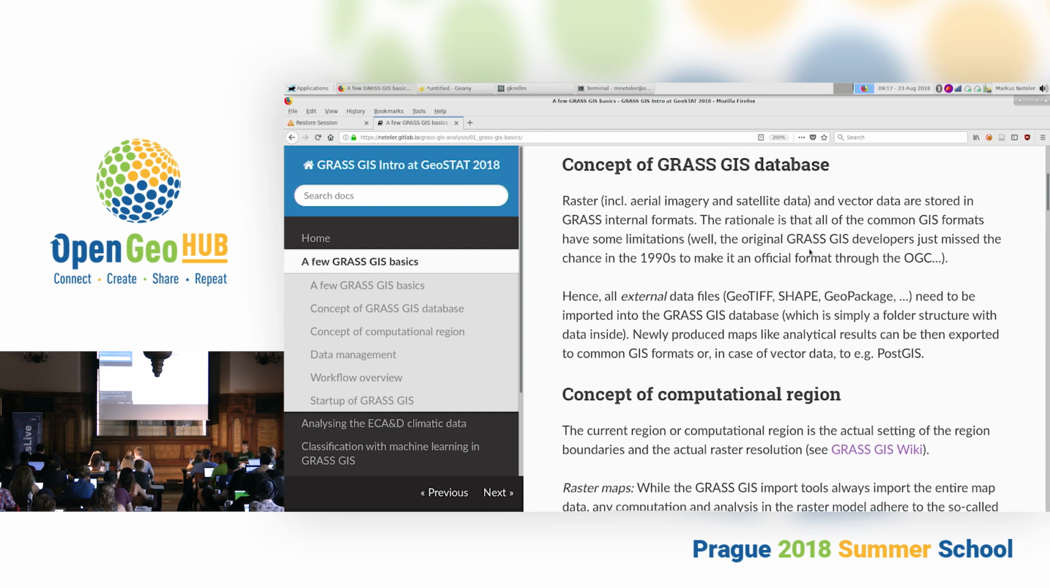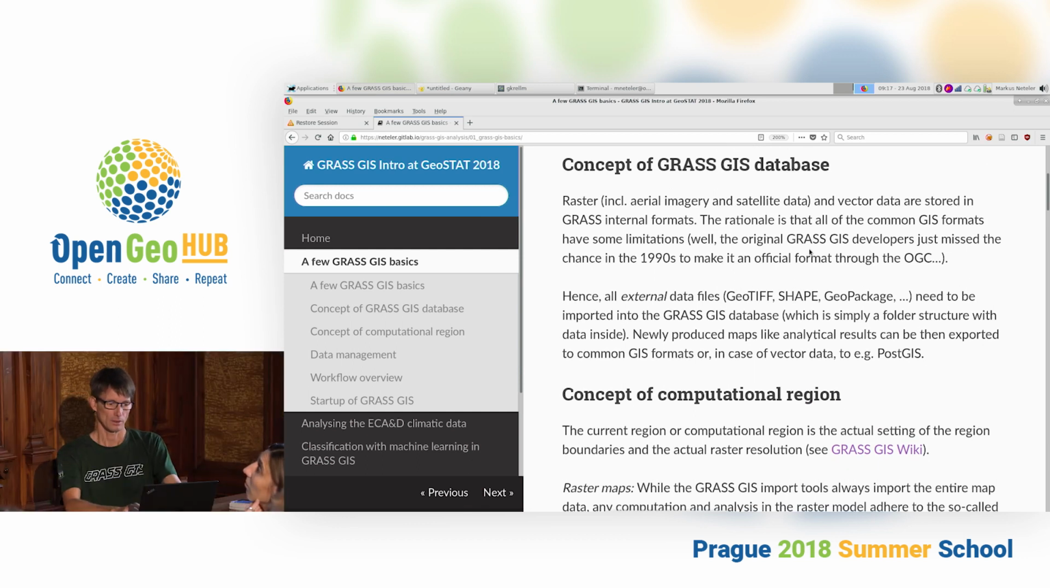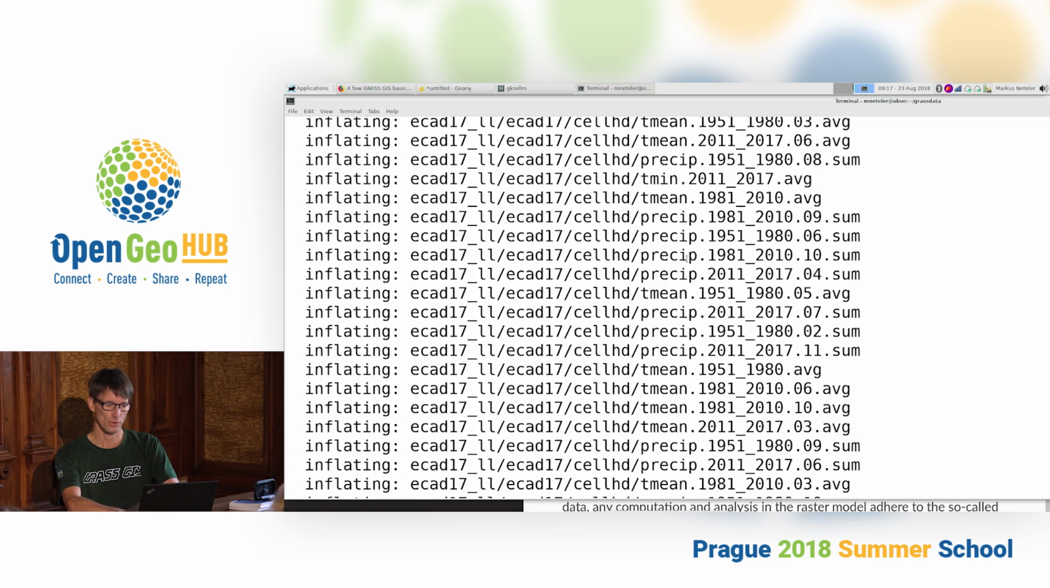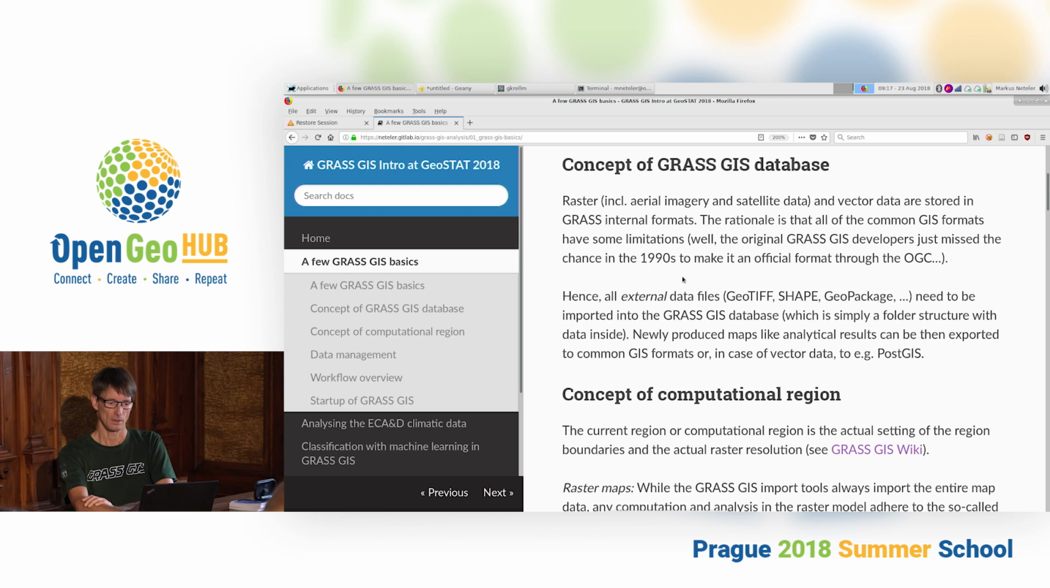So, concepts of the GRASS GIS database. You remember you just extracted here some zip file which comes with subdirectories. There's a reason for doing so. In the end, there's nothing complicated behind it. It is a directory structure which is standardized, and the users should not edit manually inside, but use the GRASS tools to do so.